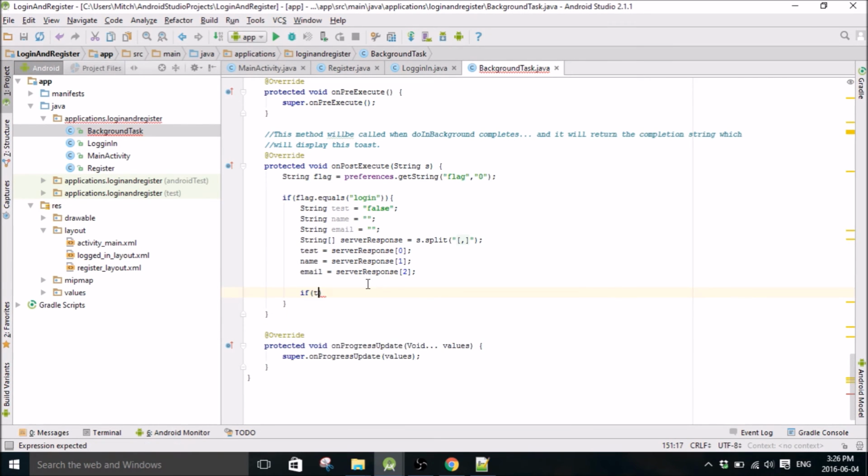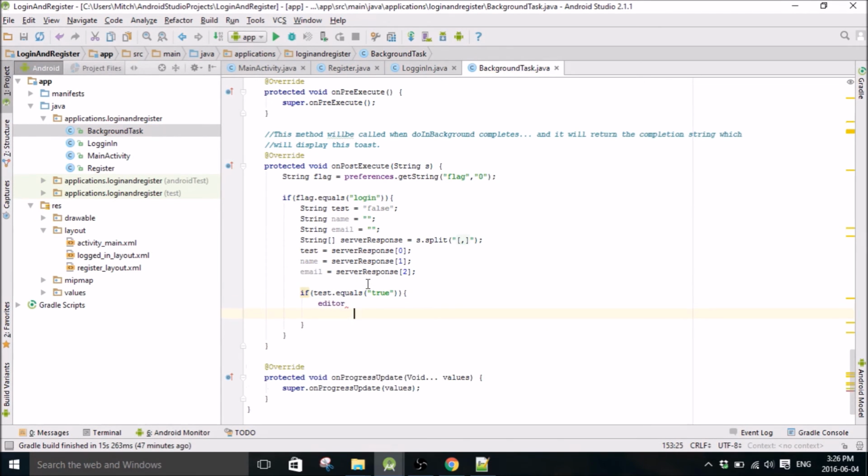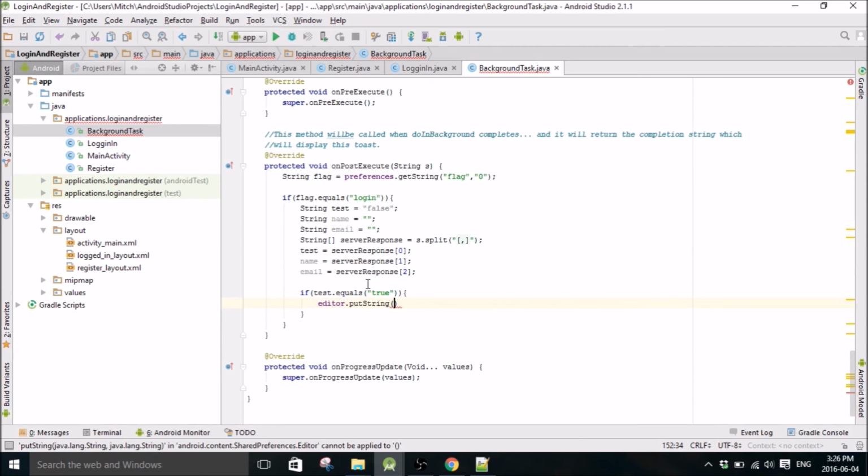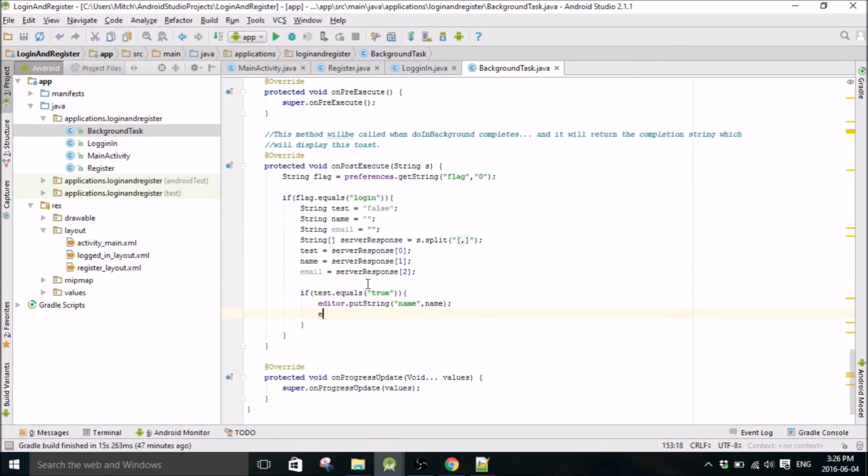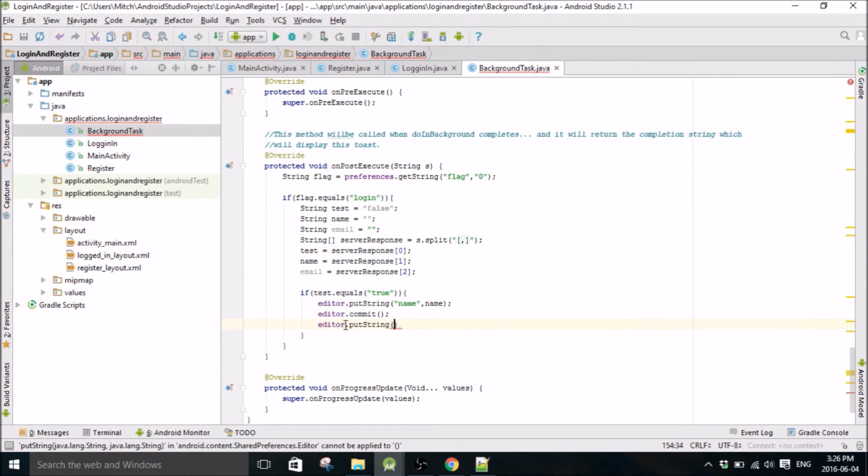So then if test equals true, we're going to put the string so that we can access it in the logged in screen. So this is how, like I said about passing data between classes, this is how I do it. So now I'm storing name under the name tag, and I'm going to do the same thing for the other variables. Email.